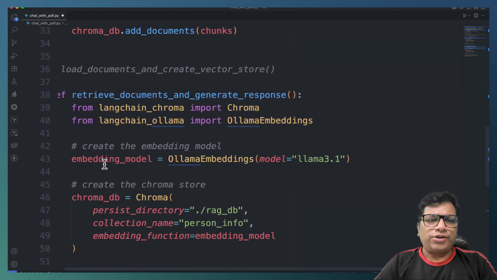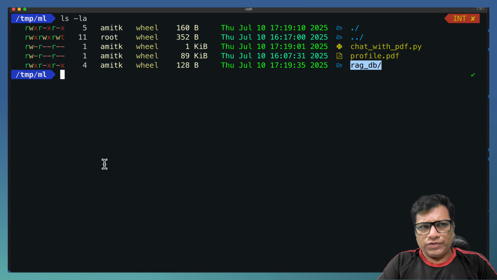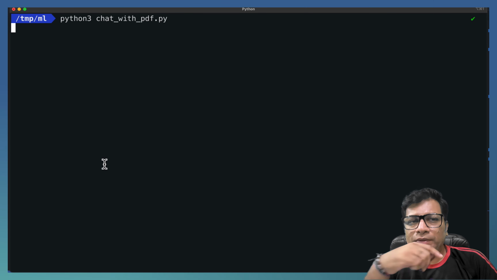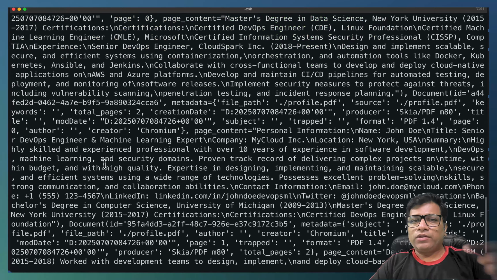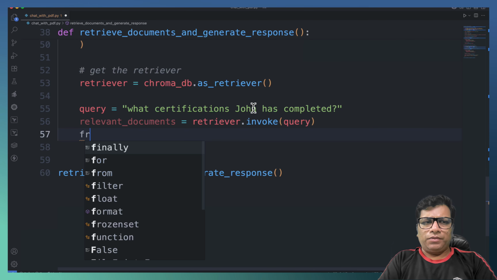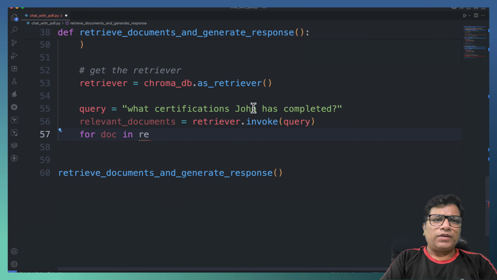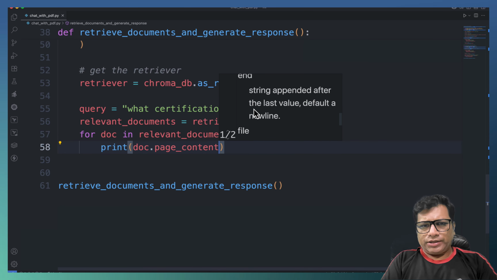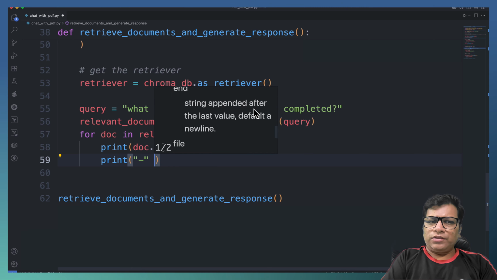So this is my retrieve documents and generate response function. So let's go back and run this code. It will go to the database, that's the vector DB, and it's going to find the similar documents to answer that question, and it already has found certain documents here, right? If you really want to put it in a better way, you can run a for loop and say for doc in relevant documents, and print doc.page_content. So the page content is the one that will give you the actual information from that document.